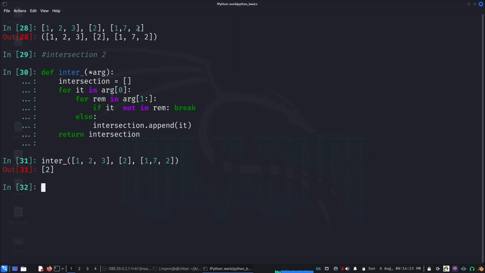Now let us code the union. So if we have 1, 2, 3 and 7, that has to be the output. It doesn't matter in which order. So that is the union. Now let us define uni, again with argument packing. This is much simpler. Our output will be union, for example, as my list.